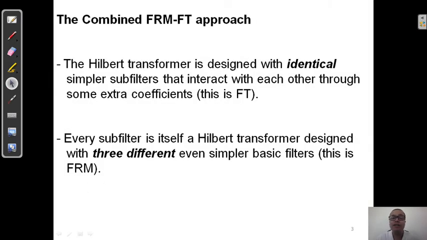So basically this approach combines two methods to make simpler the implementation of Hilbert transforms. The Hilbert transform is designed with identical simple subfilters that interact with each other through some extra coefficients. This is a frequency transformation using identical subfilters that employ other extra coefficients, and these subfilters are cascaded. So this is frequency transformation. But in this method we are designing the subfilters.